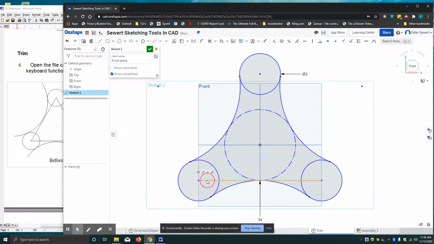Good. Now I can delete that line. There we go. And I can delete this circle. Now, this is a trim tool. So the trim tool is this pair of scissors looking thing right here. I'm just going to click on that. And I'm going to click on the thing that I want to go away, which were those three pieces right there. So that is the trim tool.